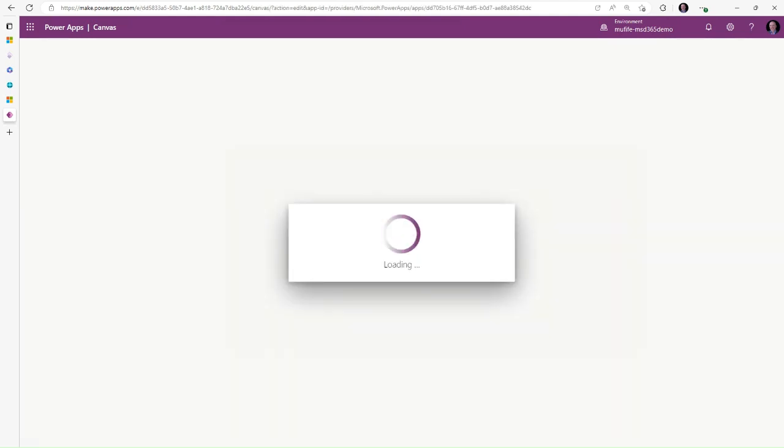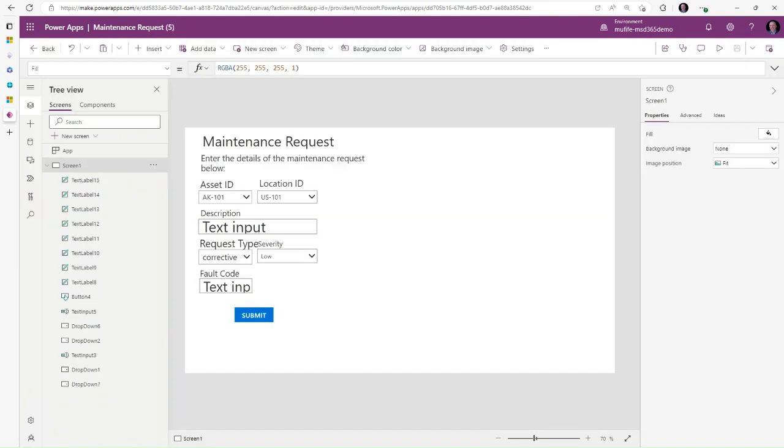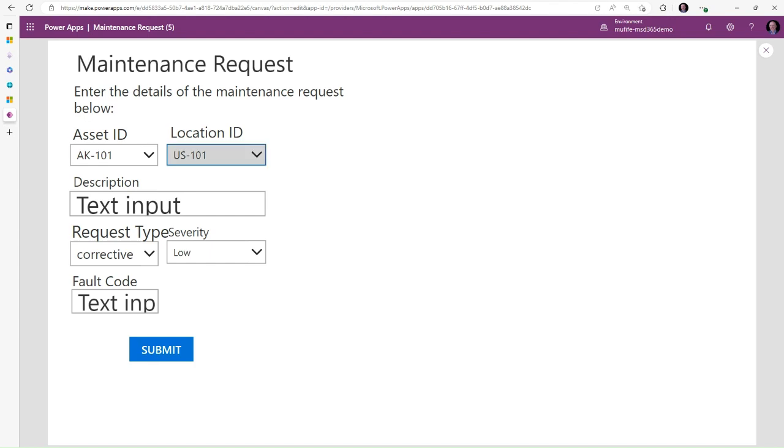So it's creating it, and in just a couple of seconds, I should have a nice new maintenance request app with a submit button. It needs a little bit of tidying up on the fonts and so forth, but it does run, and we've got a location ID. We can even pull up our request type and our severity, and then submit it and fill in information. So that's pretty cool that I can just create a design and then import it in, and then PowerApps will take all of that information.